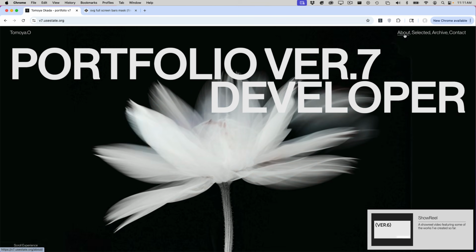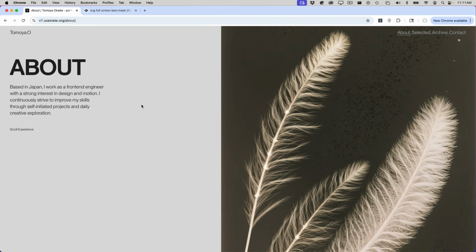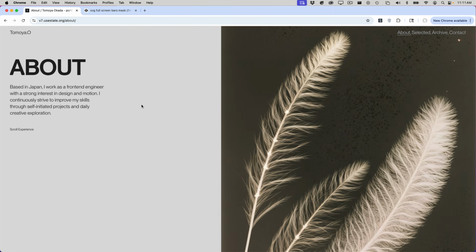When we go to the About section, you'll see there's a more standard wipe, but if I do a reload here, you're going to get that same sort of bars effect, okay? Which I'm calling the staggered sawtooth. We'll watch it one more time, but as you can see, it happens really fast.